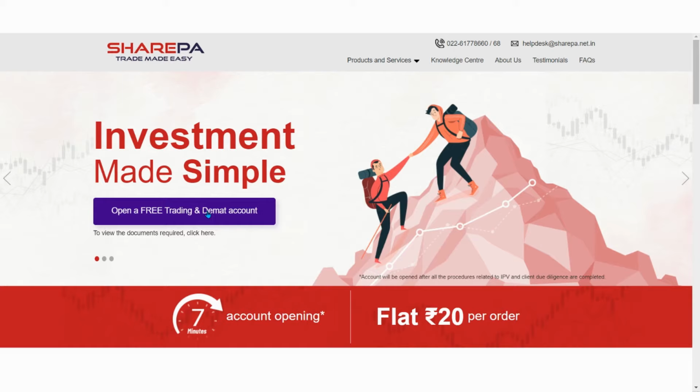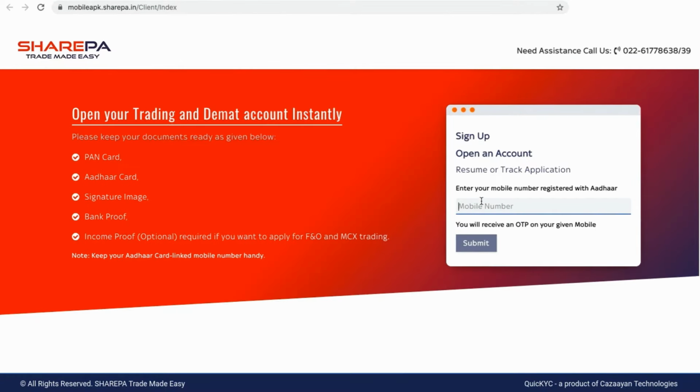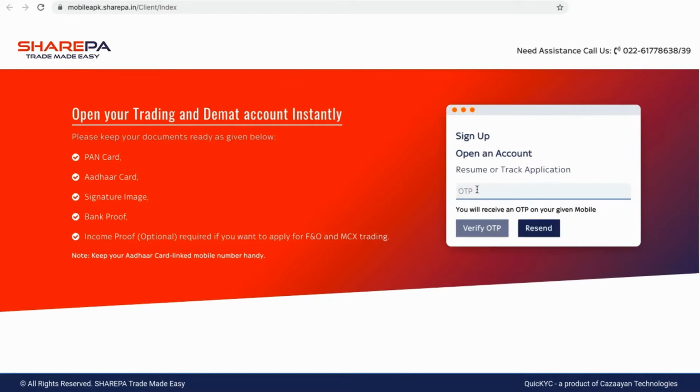Let's begin. You can start by entering Sherpa.in in the web browser. After this, when the web page opens, you can click the Open an Account Now button. This will open the KYC journey page, where you need to enter your mobile number. At this point, the screen should ask you for the OTP, which you need to enter as received.